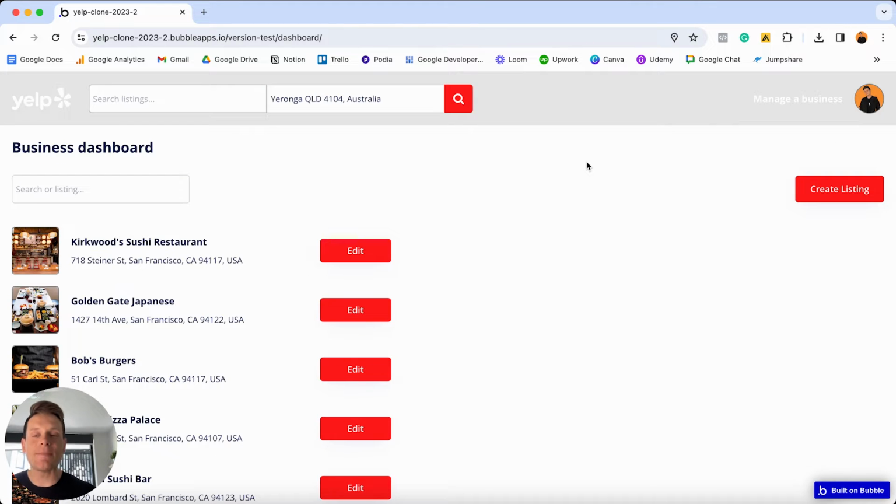Once a user's then published one or more listings, they'll also have access to this dashboard page on the back end where they can manage all of those listings. So that way, if a user has a chain of restaurants or is a franchise owner, they'll be able to easily add all of their locations. Now look, this is just a handful of all of the features that we're going to create within our Yelp clone today.